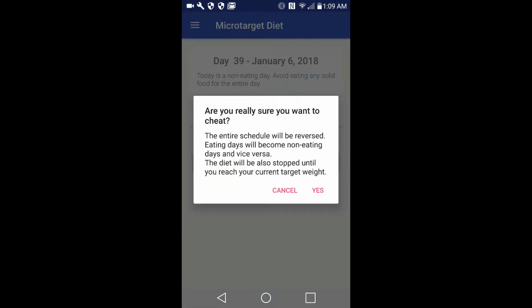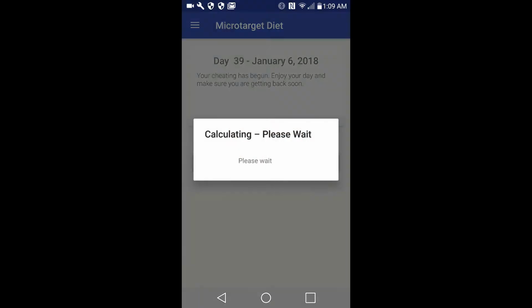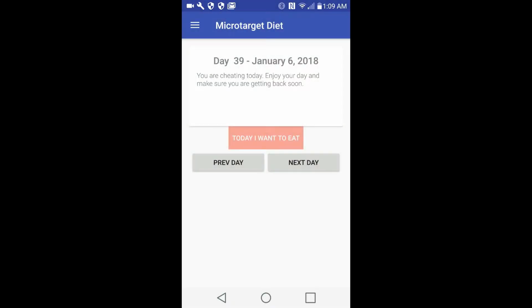So it's going to ask me, are you really sure you want to do this? And I would say yes. I'm going to press the yes button. So as you know from watching the last video, this means that the diet is basically frozen at this point in time, okay? And the weight loss goal that it's publishing on my daily directions is not going to go down until I confirm that I've reached that weight again.